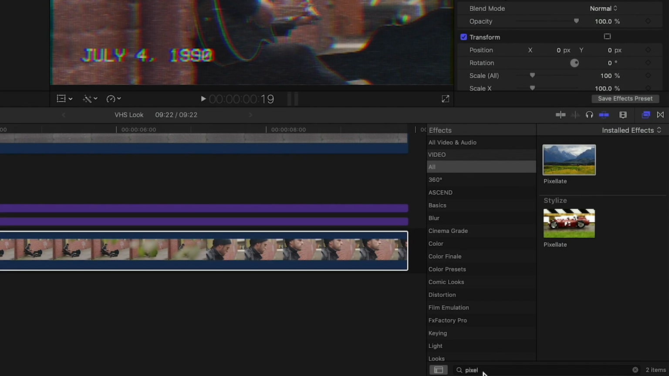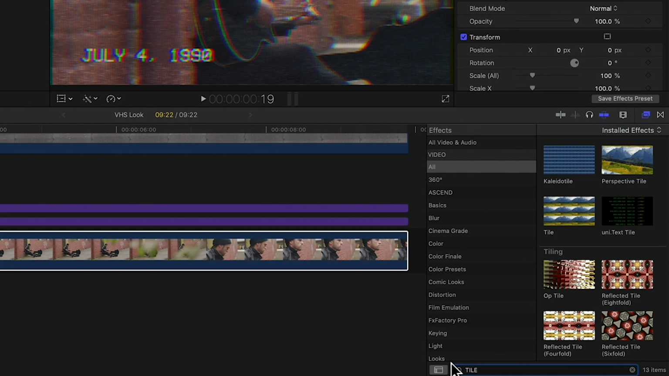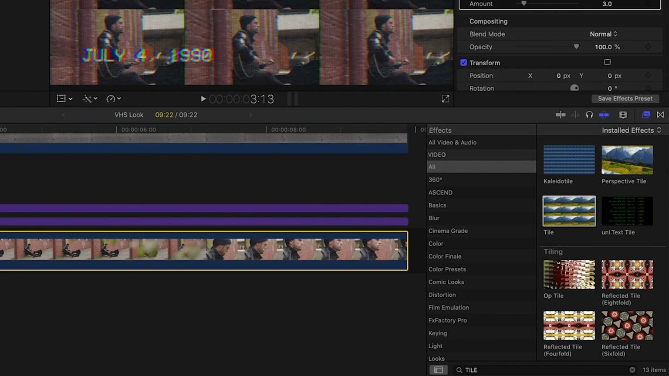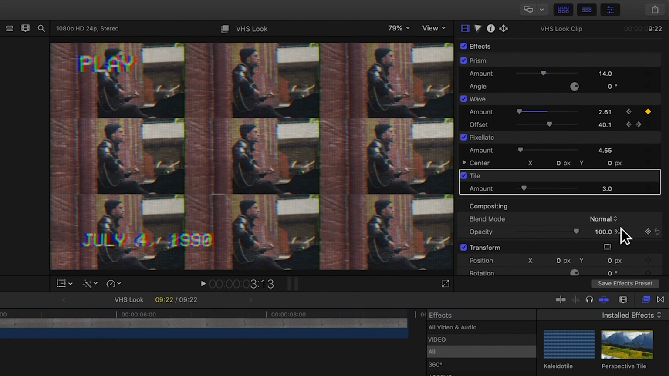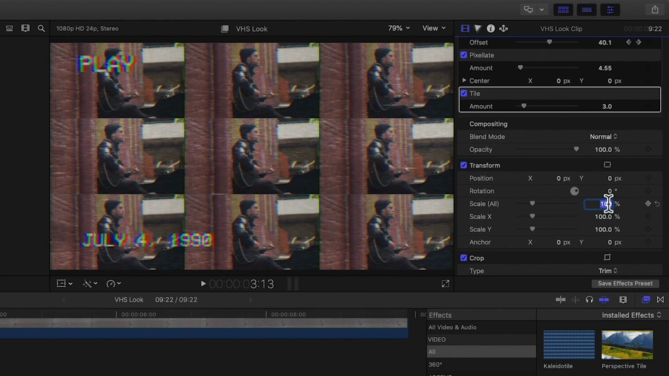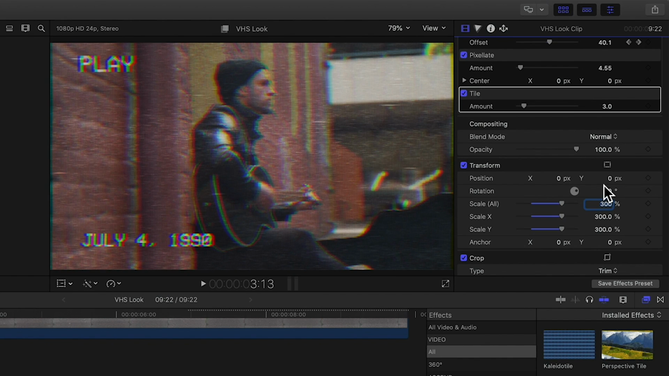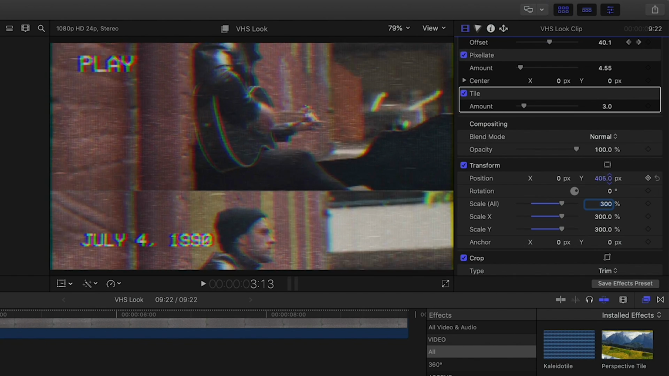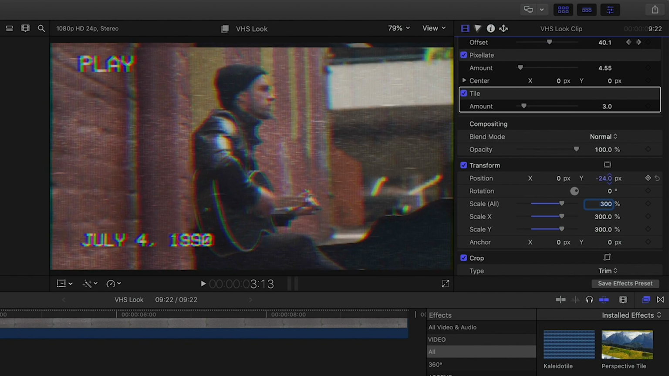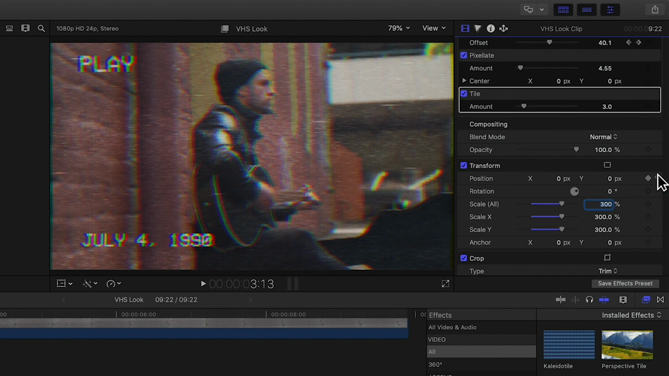We'll first apply the tile effect to the compound clip and set it to 3. Then go to the transform and set the scale to 300. Now, if I move the position up or down, or even left and right, we'll always see a duplicate of the image. Now I'll add keyframes for the position during the glitch.